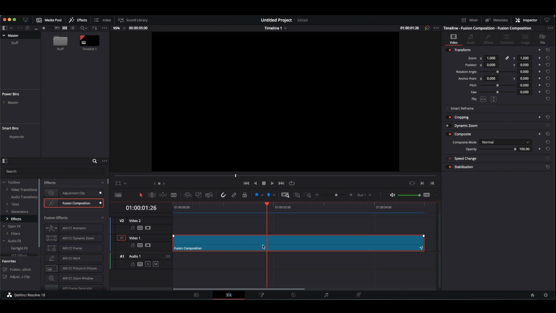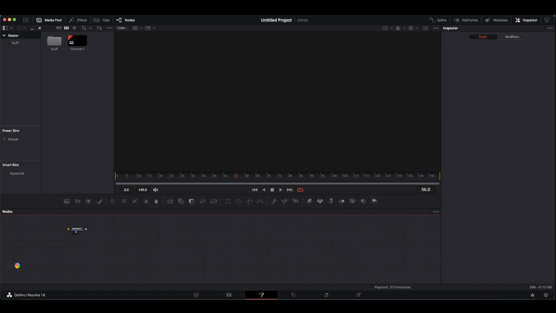So make sure your playhead's over the clip, come to the bottom of the screen and click the magic wand Fusion button, and this will take you into Fusion. Once you're in Fusion, initially all you've got is your media out. The media out node is what sends everything you make back to the timeline so it can be seen.